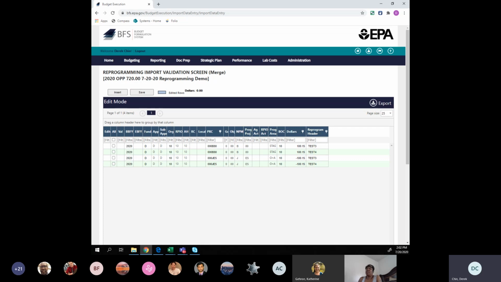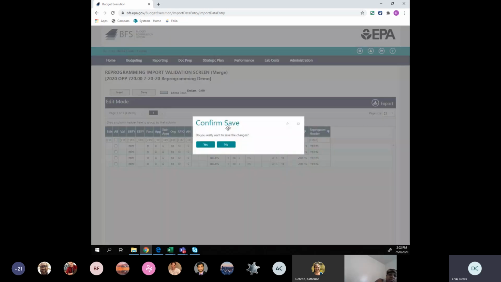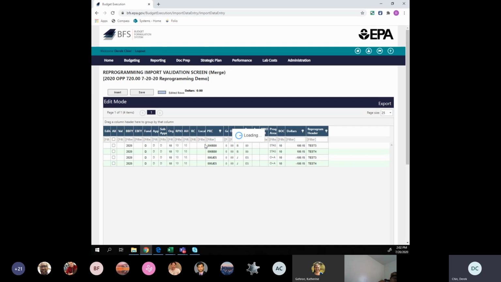Okay, so I did a merge, but they're brand new lines, brand new headers anyways, so it'll just add on to what's in BFS. So you have to validate your information here. If there's anything incorrect, like your PRC is wrong, this is where you would fix it. But since everything looks good, we'll go ahead and click save and say yes.